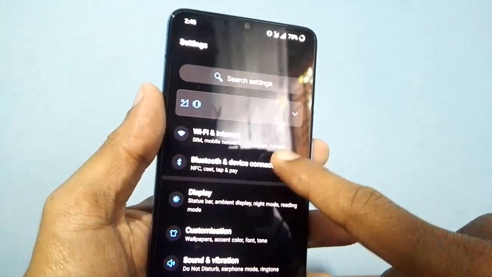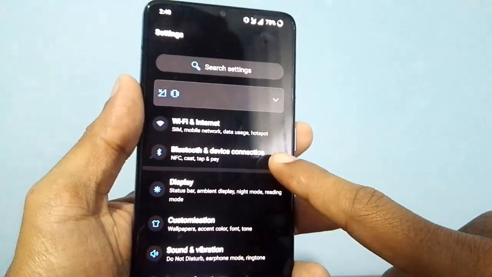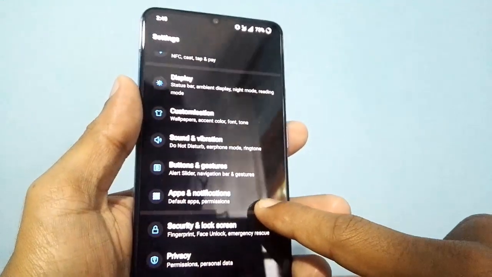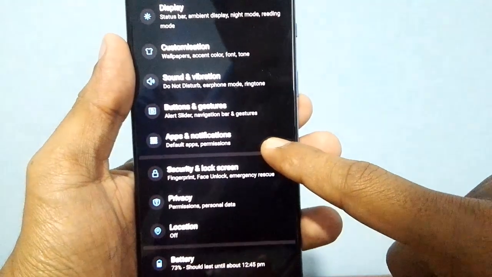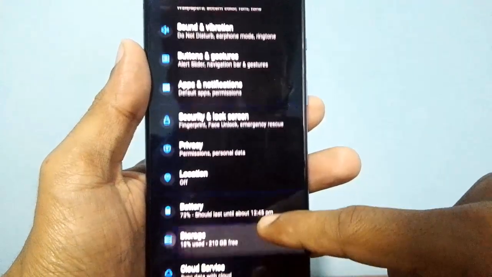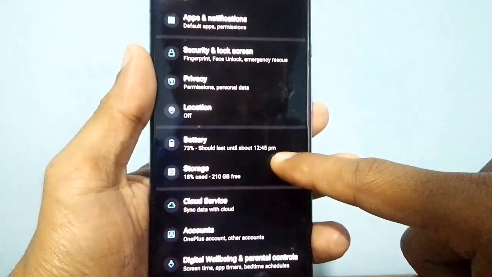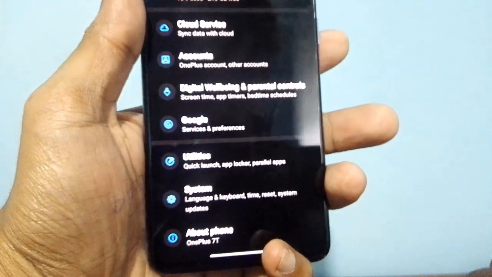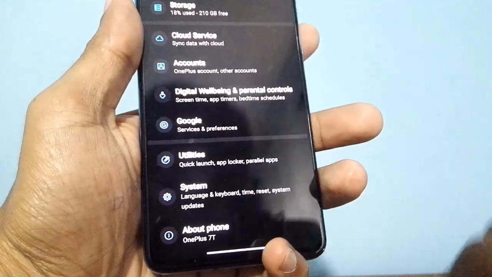Wi-Fi and internet, Bluetooth and device connection, display, customization, sound and vibration, buttons and gestures, apps and notifications, security and lock screen, privacy, location, battery, storage, cloud data, accounts, digital well-being and parental controls, Google services and preferences, utilities, system, and about phone.